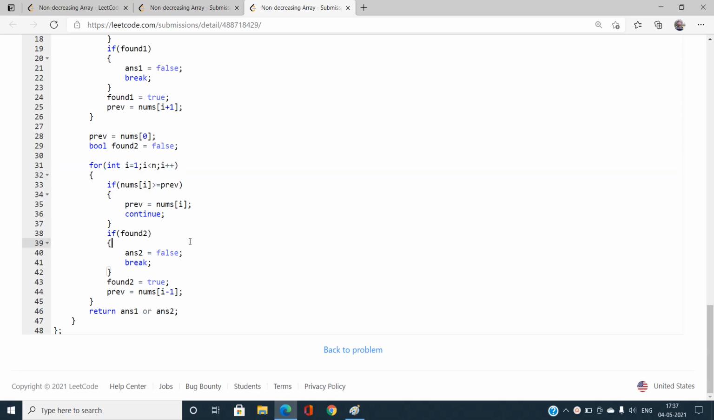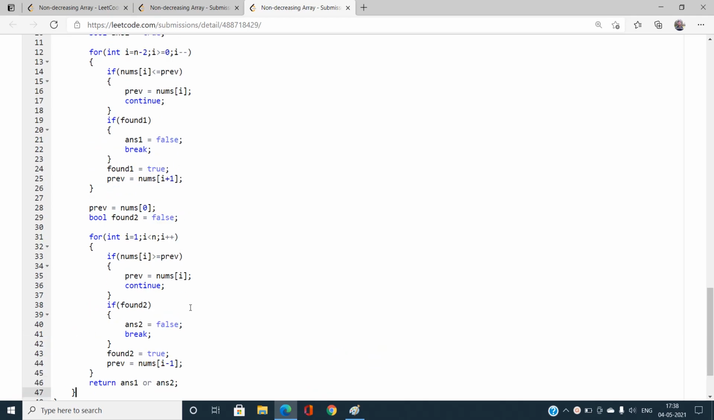Now you can see I'm returning the logical OR of answer1 and answer2. If a violating condition arises from the forward side of the array or from the backward side of the array, that is if we can do this with at most one change from the forward side or from the backward side, my answer will return true. That is, if answer1 or answer2 is true, then we can return true, and if both are false, then only my answer would be false. So this will give you an AC code also.